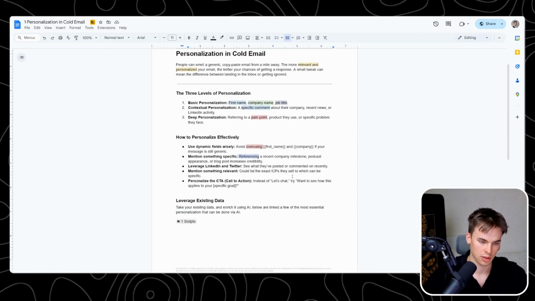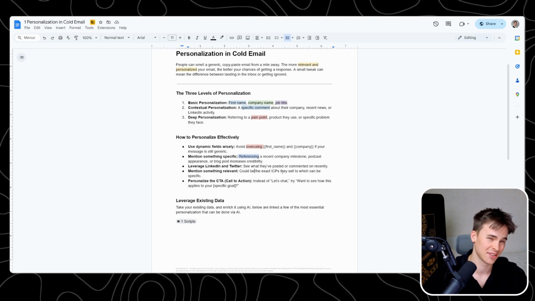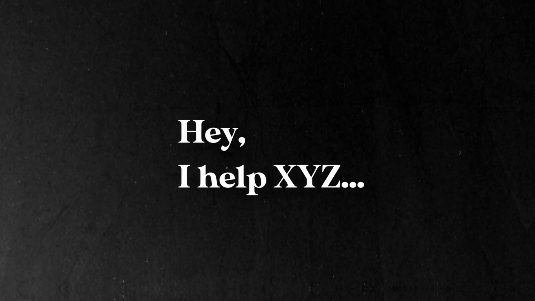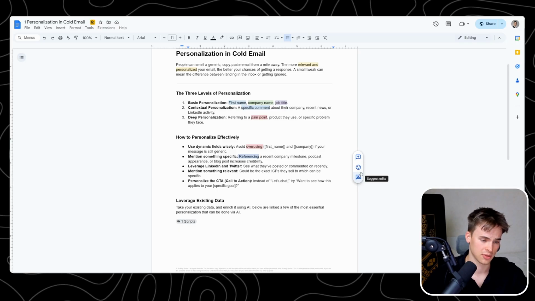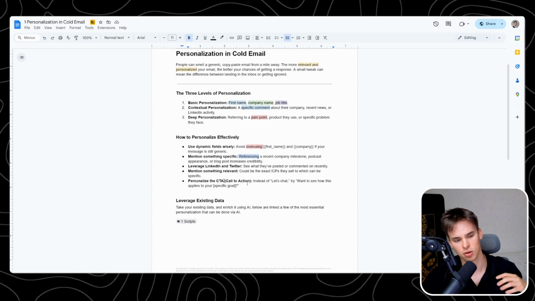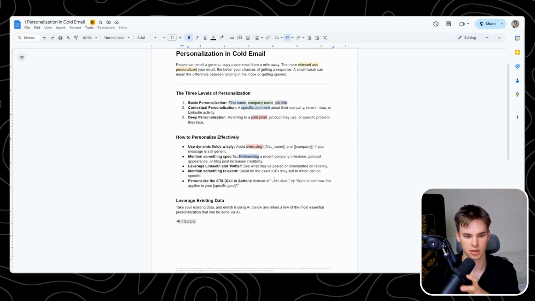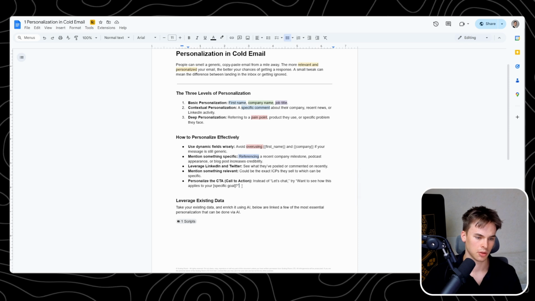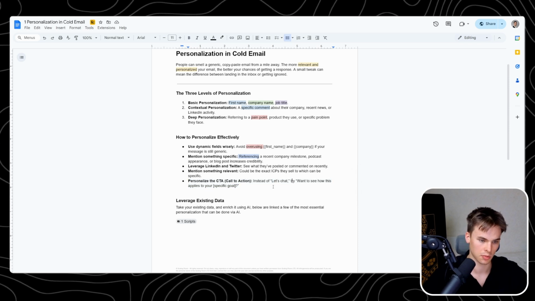If you send hundreds of thousands of emails like this, imagine the comparison between something like this and just, hey, I help XYZ, right? It worked 4 or 5 years ago. It doesn't work now. Personalize your call to action finally. So instead of saying let's chat, say I want to see how this applies to your specific goal. Obviously this is quite vague, but the point of it is just don't pitch them right away, because that's not going to end well.